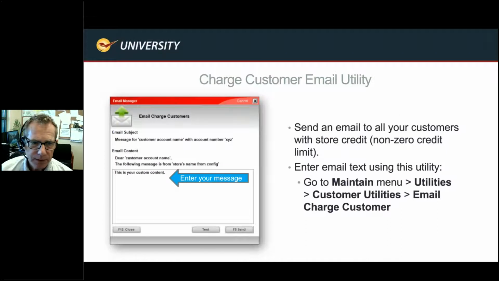Charge customer email utility. So for all charge customers, you now have the ability to send a batch email out to everybody. You just go into Maintain Utilities, Customer Utilities, Email Charge Customer, and you put in the content that you want to put in here. Maybe you want to advertise a sale, or alert them about changes at the store or a new grand opening or something like that. You can go ahead and enter your message here.